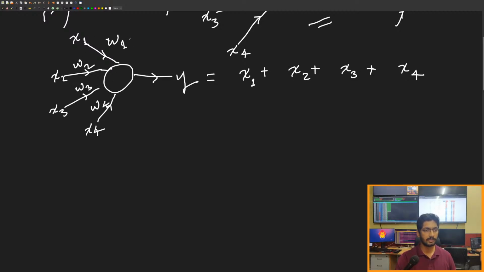Okay, so if this W1 is a large non-zero number, then the X1 input is important for this neuron. So the way to encode that in mathematics is to multiply the input by its corresponding weight. So I have W1 X1, W2 X2, W3 X3, and W4 X4.